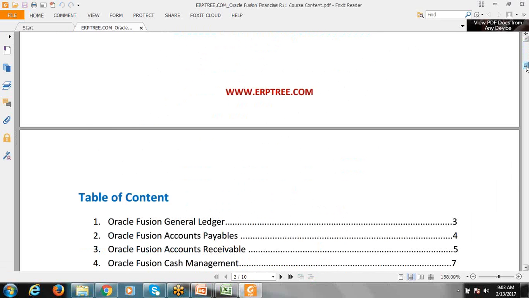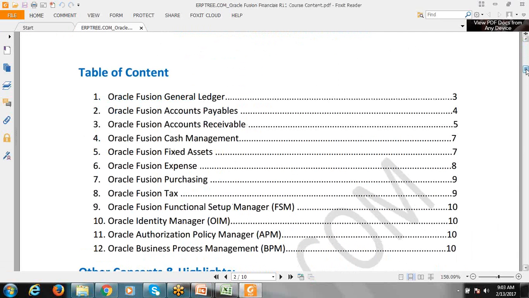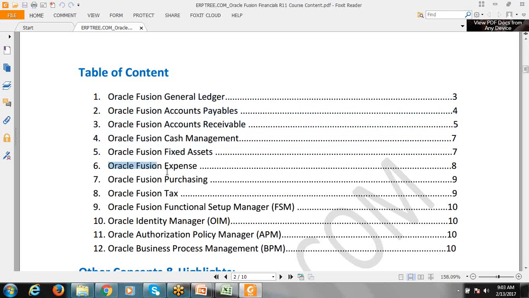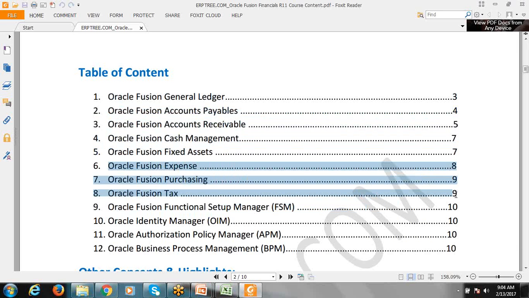This is the course content which we are going to cover. Primarily we'll go through these five applications: GL, AP, AR, CM, and FA. As I mentioned, the course content will cover almost all of that. In these applications we'll also see Fusion Expense and Purchasing, and tax also. I'll take you through the basic configuration and process flow, and we'll test and execute it. We'll see the results also.